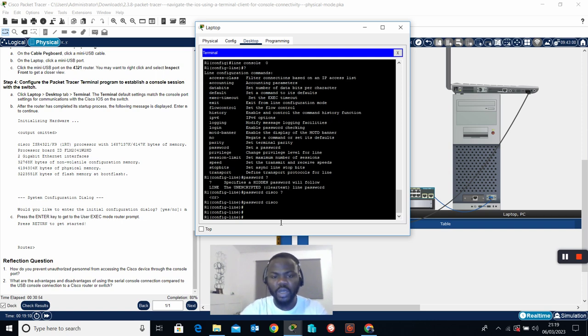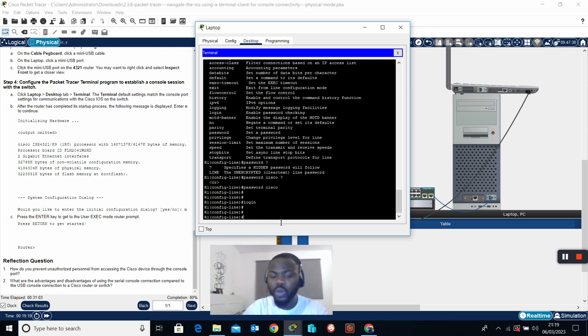As the password is set, I need to type in one very good command, login. That command is very important when you are setting a password. If you don't type in login, that password is not going to work. So you need to make sure you type in login.